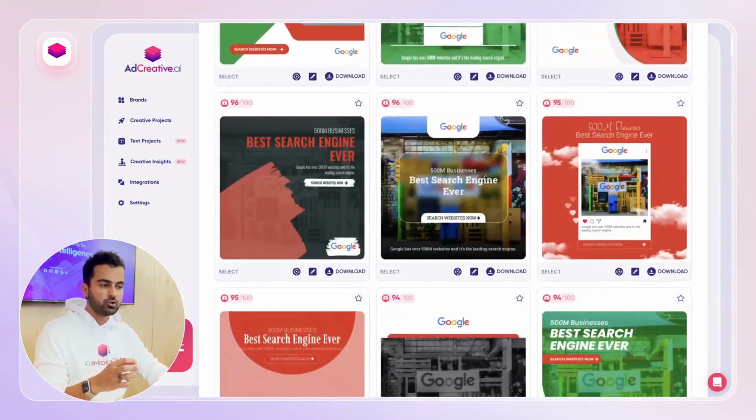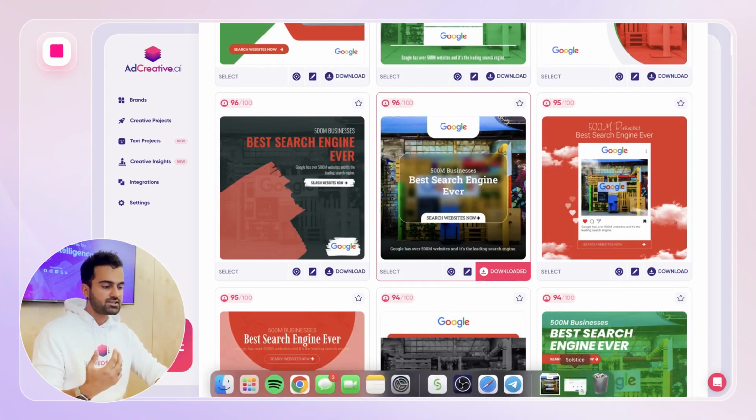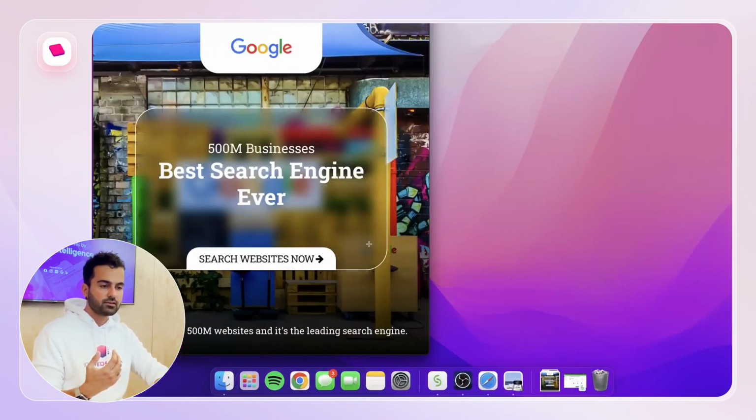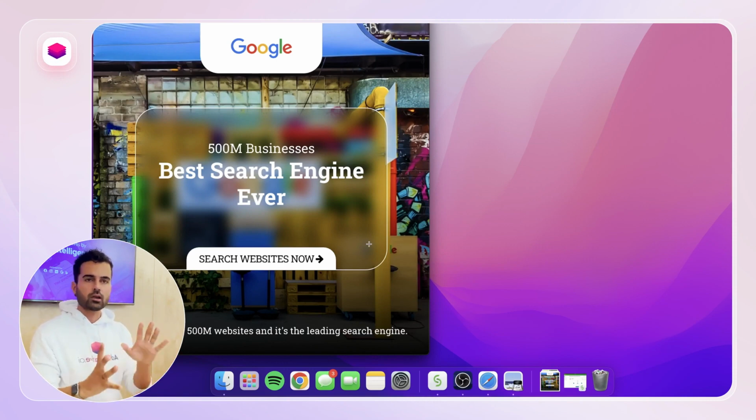Let's say that your team likes this one. You can download that creative. And as you can see, as soon as you download it and click on it, it's going to bring you this pixel perfect creative ready to be sent to your client. So unless your client has some kind of creative work where everything matters, every radius has to be perfect, in that case maybe a graphic designer is going to make more sense.